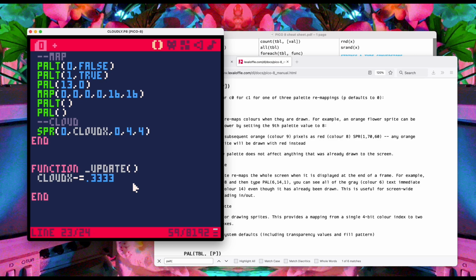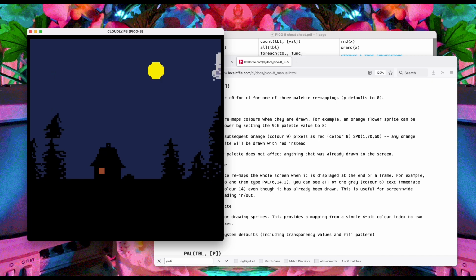How are we going to do that? I'm going to make a conditional statement right in here. So I'm going to say if cloud x is bigger than 0, then cloud x is 128. So this should throw it to the other side of the screen and then end. Must not forget that end. So let's see it.